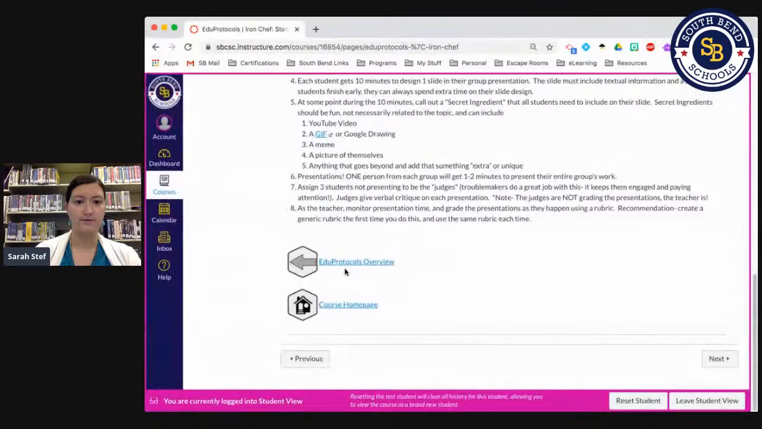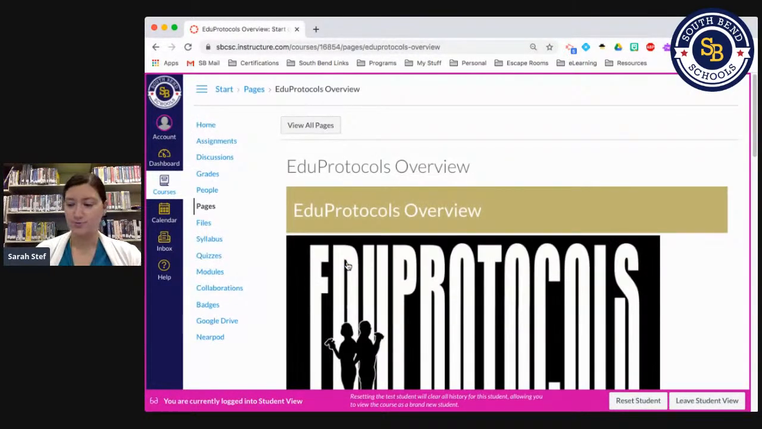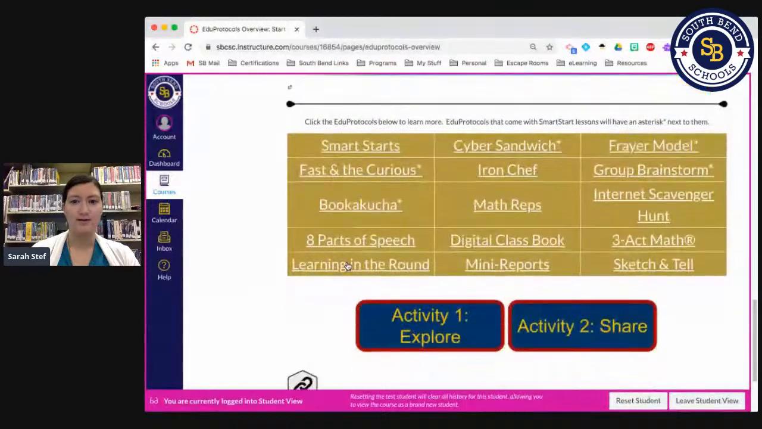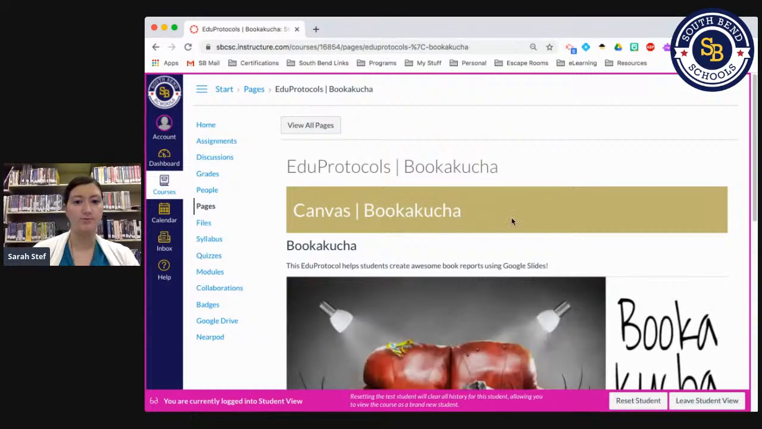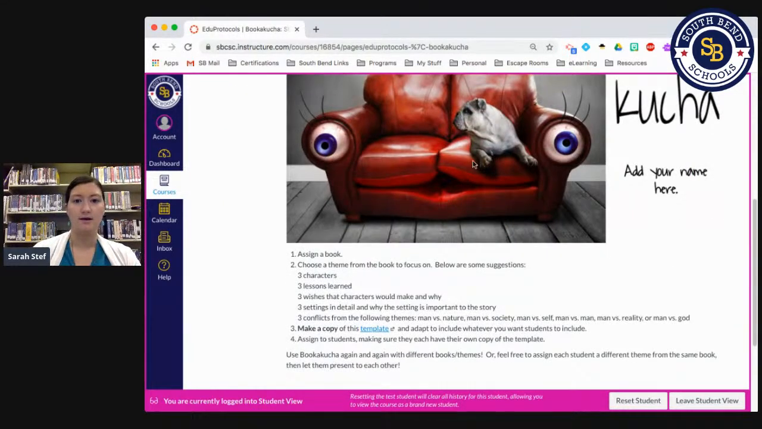All right, let's go back and look at some more Eduprotocols. Let's see what we've got next. Bookacucha, this is a good one for book reports. If you're doing book reports, it's a nice template where you say, okay, we're going to read this book. Maybe if it's not the whole book, say this book for these chapters or these page numbers, and let's explore these themes or topics within the book.